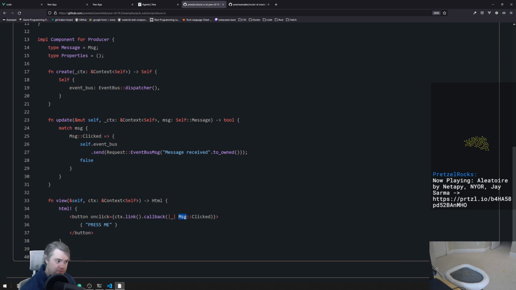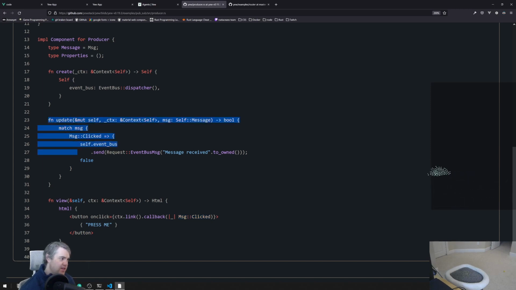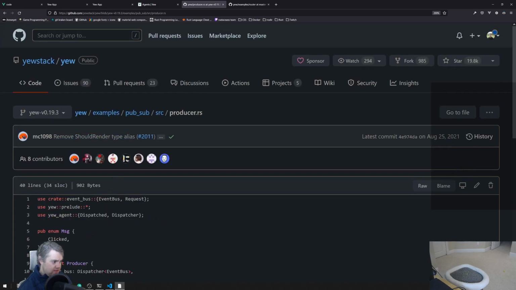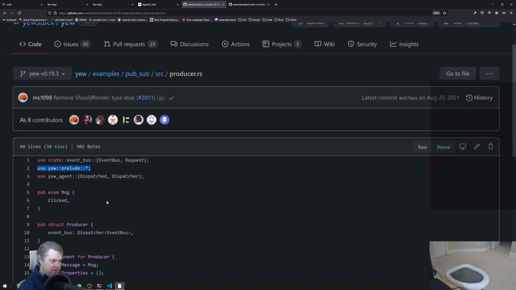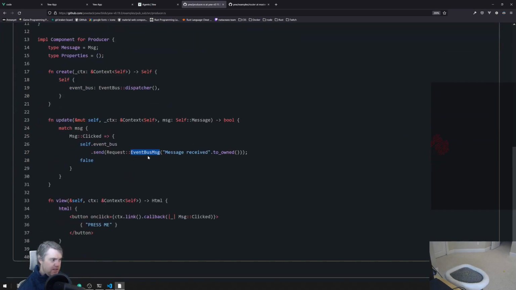They seem to be moving away from this style of working towards the functional component method. The callbacks that we saw. And update here. Okay, we match this message. Okay, if it's clicked, we go into the event bus and we send a request. That must come from the prelude. Event bus message received.